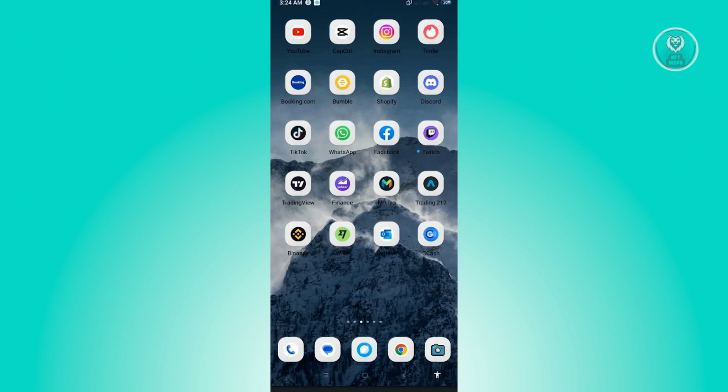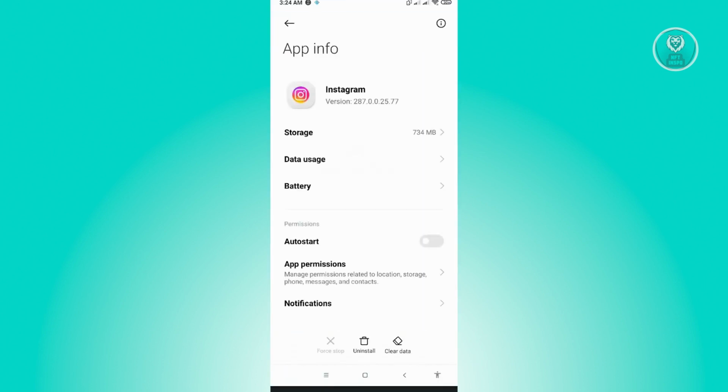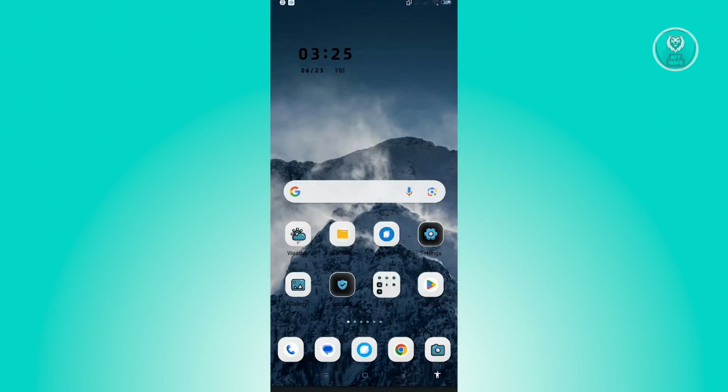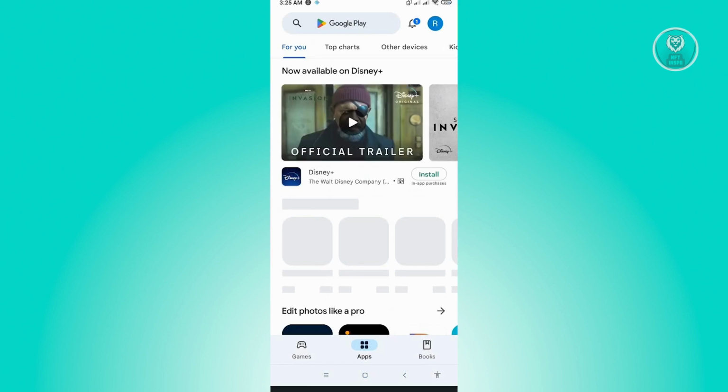So the first thing that you want to do here is clear the data we have for Instagram to reset our application. You don't need to go to your settings, just click and hold on Instagram, and from here go to your app info. Under app info, click on the clear data option, and from here just click on clear all data. Once you've done that, you need to go to your Play Store and search for Instagram.